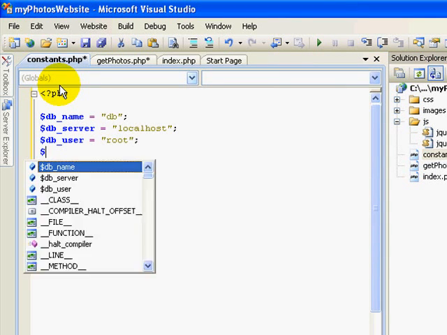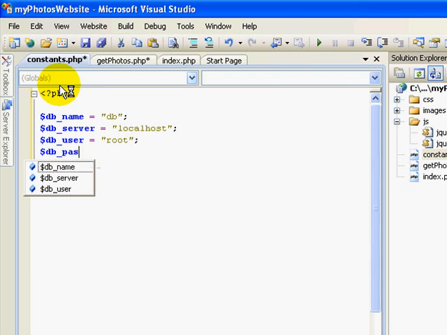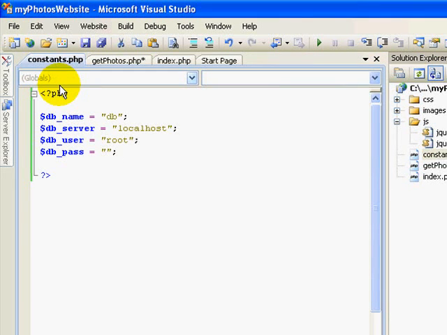Next is db pass. Now, I'm working on a laptop where I just installed this, so I don't have a password, but that's very bad practice. So you need to make sure, especially if you have this hosted, you need to set up a password to your database. That's extremely important. For me, it's just going to be nothing. But once again, make sure you create a password.